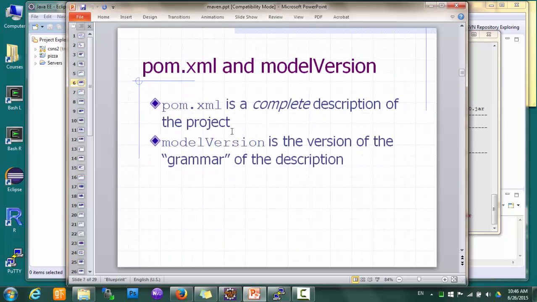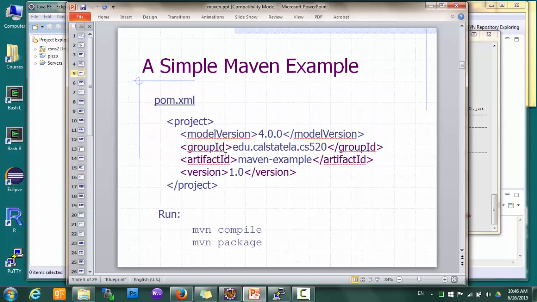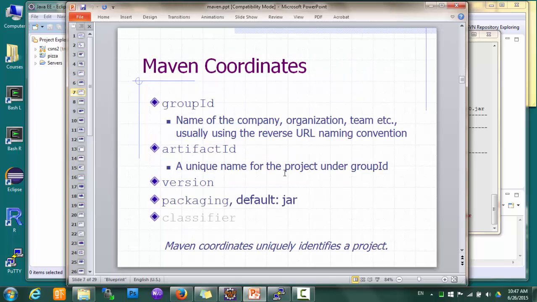The next three tags, or by the way, tags in XML are usually called elements, so sometimes I use these two terms interchangeably. And the next three tags or elements are quite important. Group ID, artifact ID, and version are part of the so-called Maven coordinates. You can think of Maven coordinates as a unique identifier of a software project. Just like using XYZ coordinates, you can uniquely identify a point in a three-dimensional space.